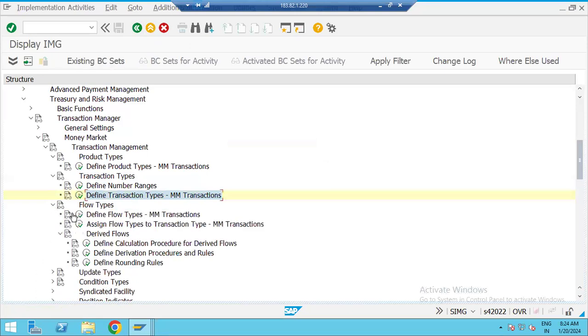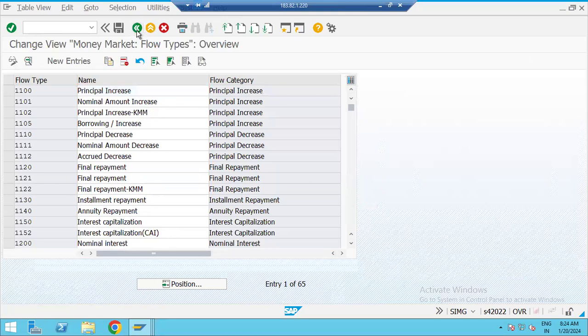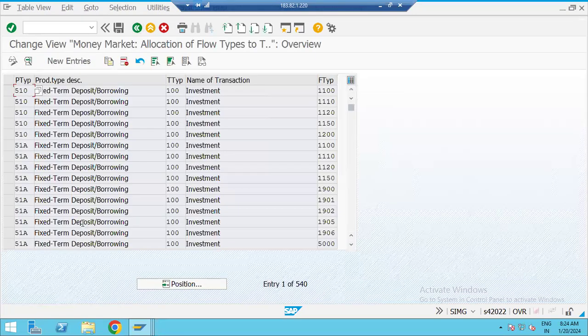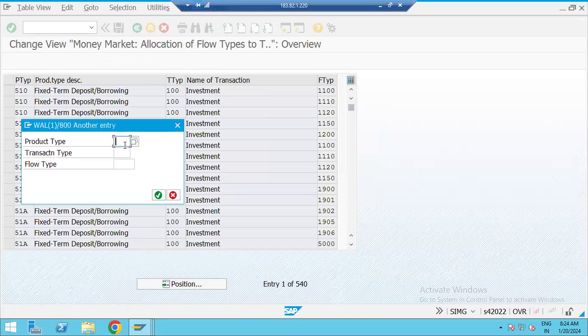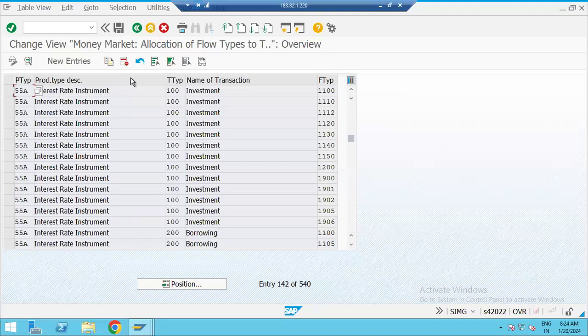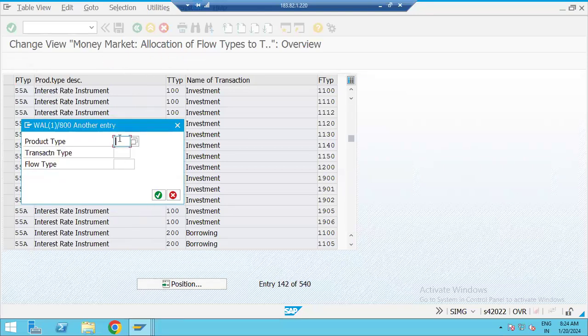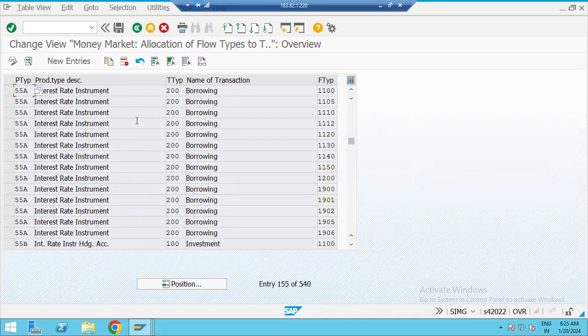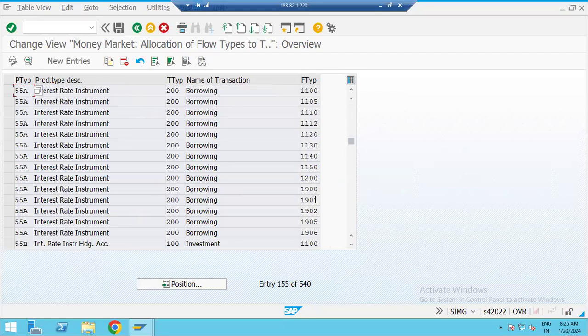Then same flow types. Define flow types, the same flow types will be available, the standard ones. Here assign flow types. Here we can check 55A borrowings. For borrowings, we have these standard flow types. Just we'll copy this one, 1901. These are charges. 1905 and 1906 are for withholding tax. So just copy, change this one.